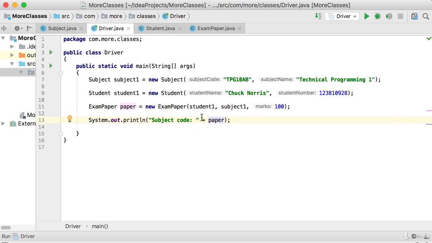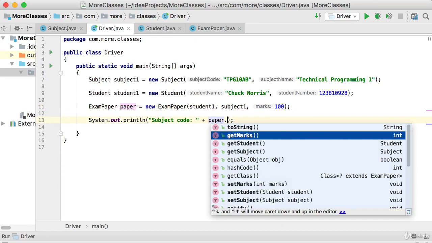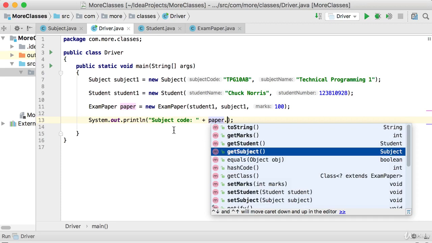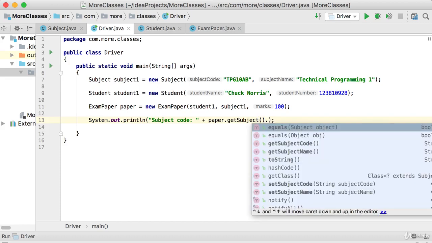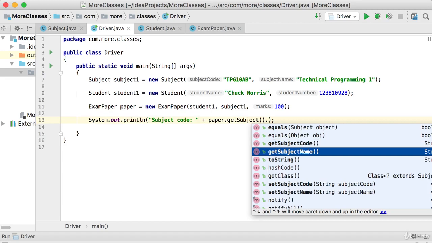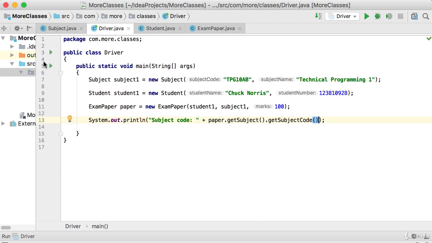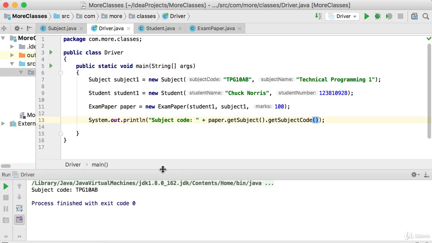By just using or referring to the paper object there. So I need to go to the paper object, and on the paper object there's 3 methods that I can call. There's get marks, get student, and get subject. So the subject code will obviously be part of the subject object. So I'm going to call get subject, which will give me the subject, and then on that object that's now called subject there, on that subject object, there's again methods that I can use. So there's get subject code and get subject name, and the one that I want is subject code. So if we run this now, you can see that I only have printed out the subject code.